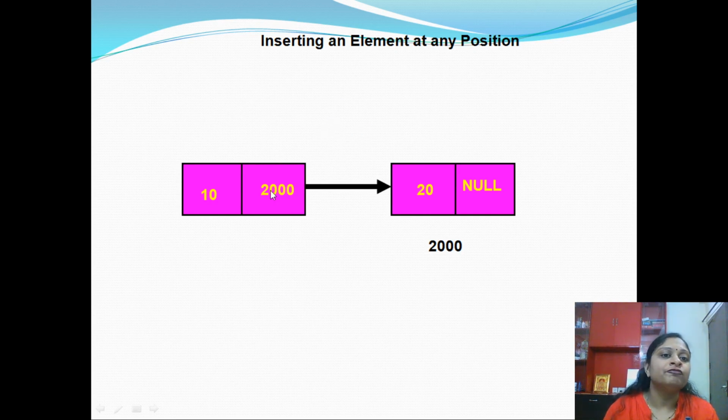Okay, so what is the first node's link part? I'll assign it to the newly created node, and the newly created node's address part I will assign to the next node, the last node. So this is how I am able to break this link, and this link will connect to the newly created node, and the newly created node's link part holds the address of the next node. So this is how we are able to insert any element in a linked list at any position.